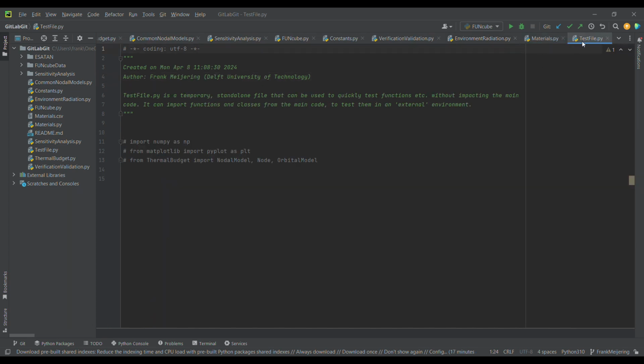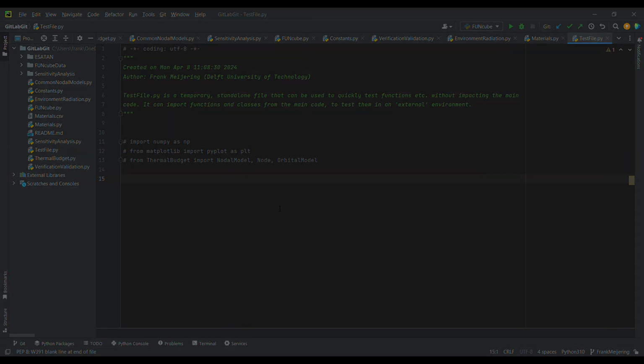Finally, testfile.py is more something for myself, since I'm a type of person that wants to be able to try out different things without messing up the important code. So maybe for you this is also important to have this test file where you can make some example models or try out some things without having to mess up your main file. But in principle this file is empty.